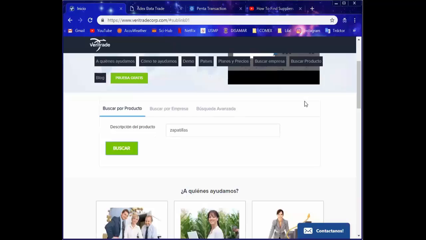If you go to the link or you go to free trial, you're going to be able to find this web page. You're going to put in here the description of your product in Spanish, and you're going to click to search, and it's going to open a web page similar to Trade Map, where you're going to be able to find which are the most important countries that export to Peru. So basically, that is how this works.